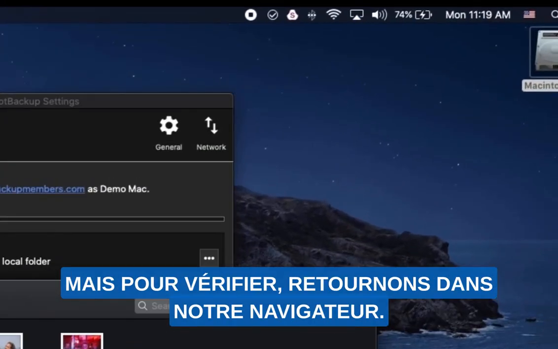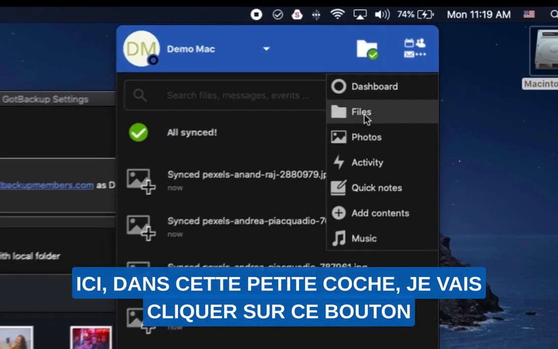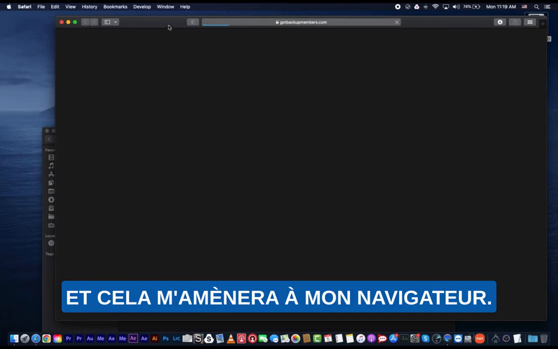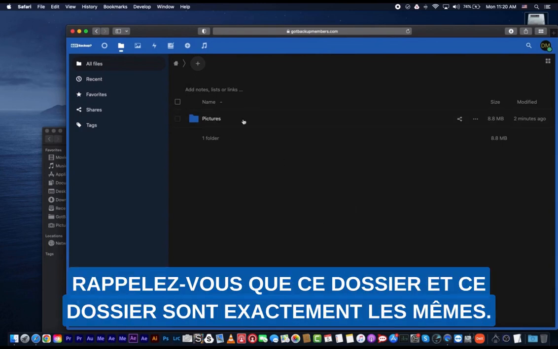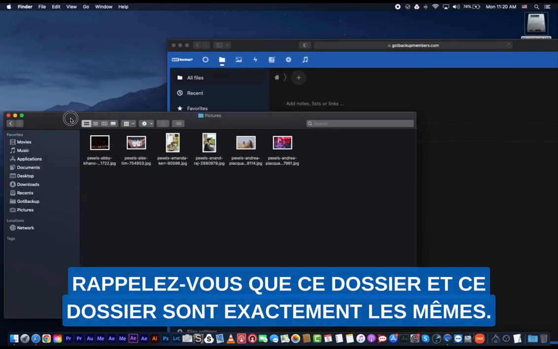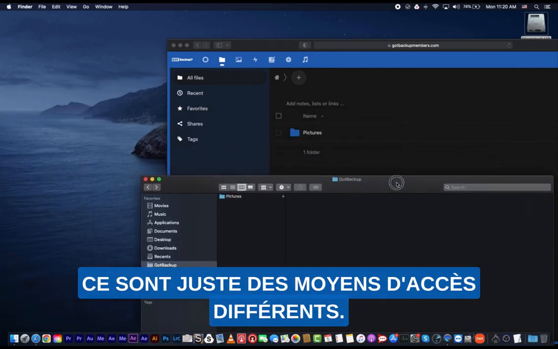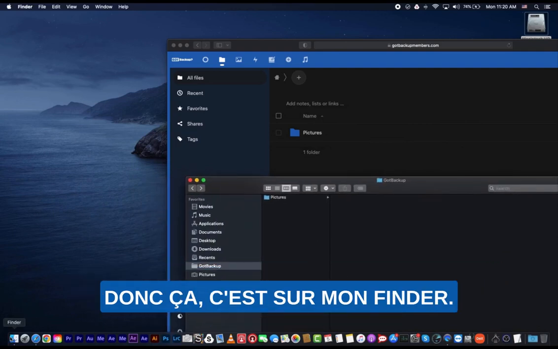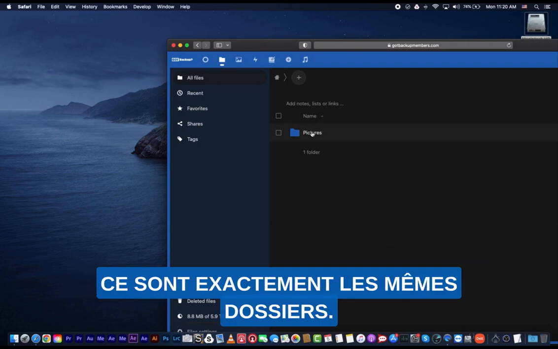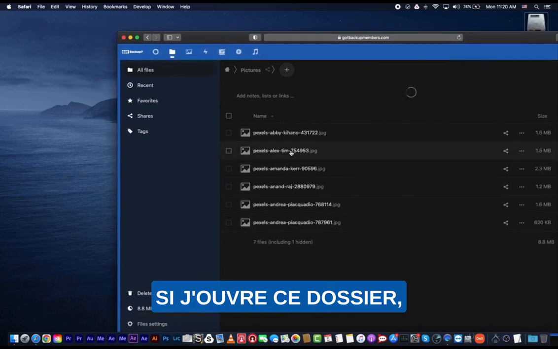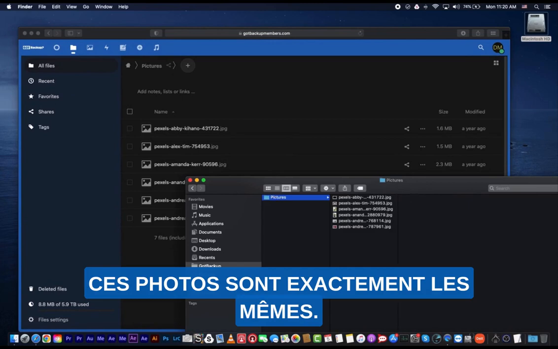But to double check, let's go back to our browser up here in this little check mark. I'm going to hit this, Files. And it's going to take me to my browser. And here we go. Here's our pictures folder. So remember, this right here and this right here, these are exactly the same folders. They're just different means of accessing. So this right here is on my Finder, and this right here is on my Safari web browser. These are exactly the same folders. So if I open that up, these are the pictures that we synced. So these pictures and these pictures are exactly the same.